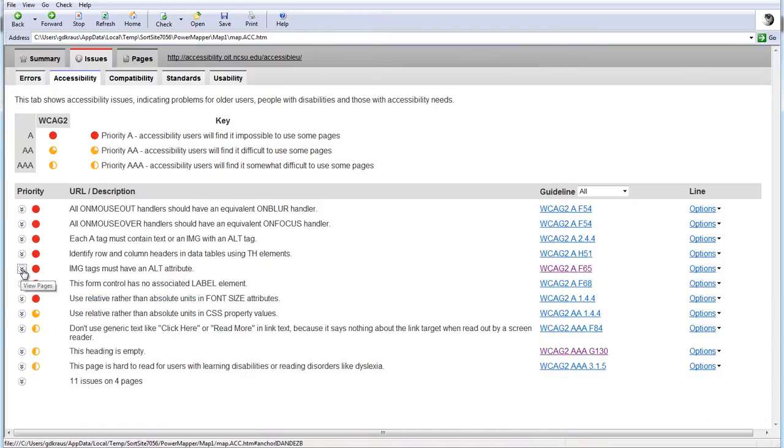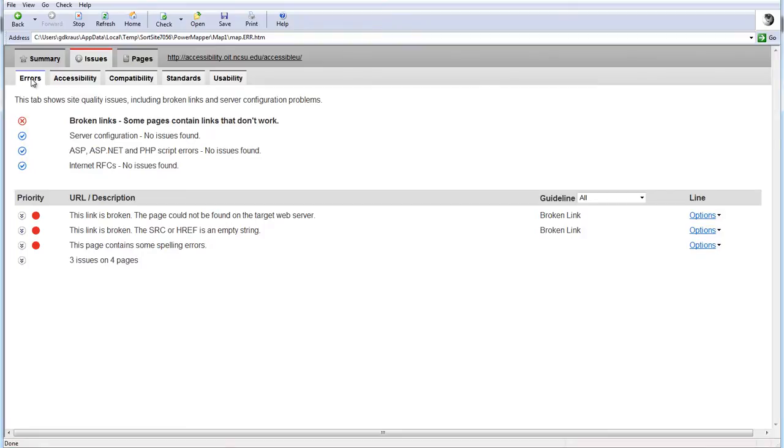And you can go through all of your errors and find out what the problems are. So it's important to look at the accessibility, but I'd also look at the errors to see if there are problems there as well. And again, you can just open up these little disclosure triangles to find out more information for the errors, accessibility, compatibility, standards, and usability. You can also save these reports, and if you do save them over time, it will actually track the accessibility of your site and how well you've done over time, whether there have been improvements or it's gotten worse.